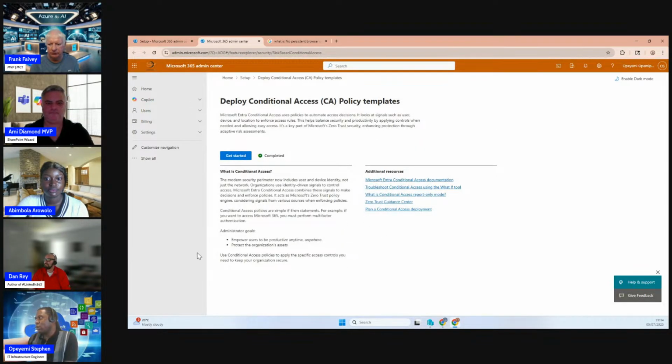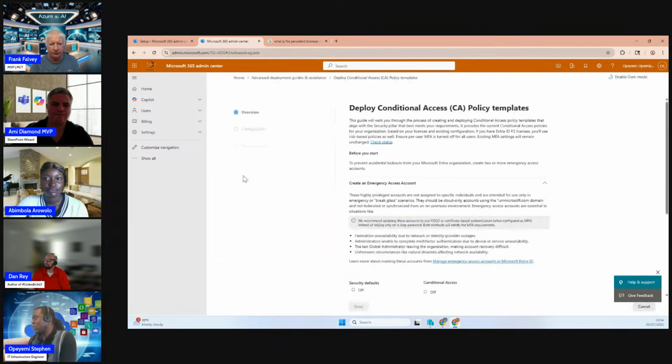So when you click on that, here is going to tell you what is conditional access policy. My is showing me completed here because I already have conditional access policy run in my tenant environment. So if you don't have, you might not see completed here. So here I will now click on get started.